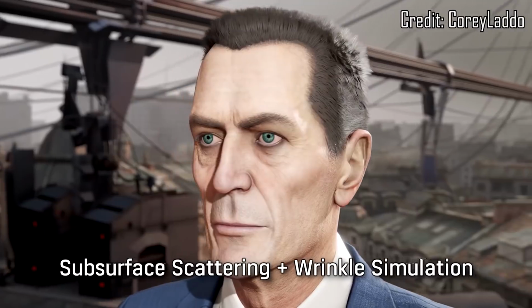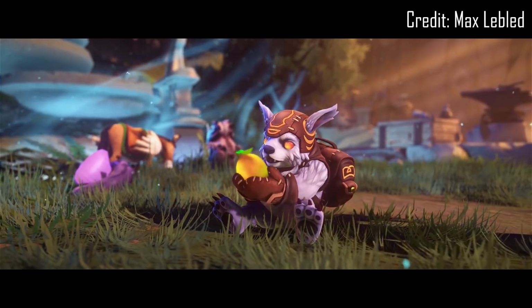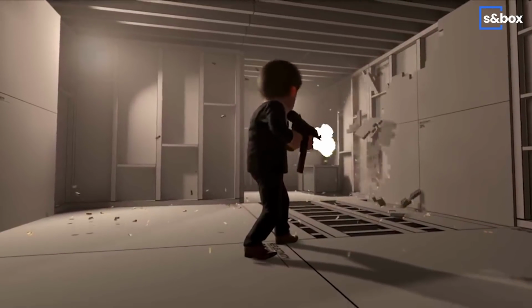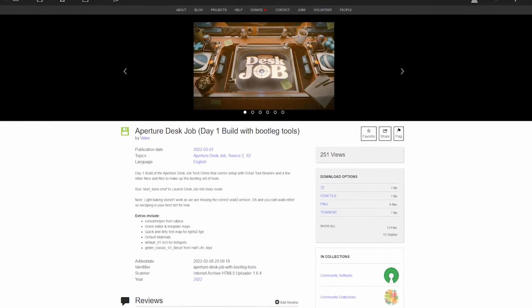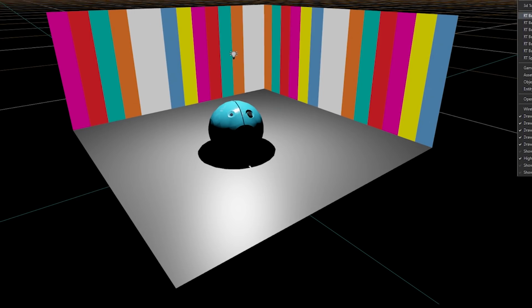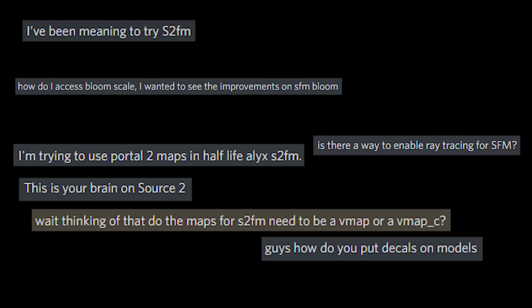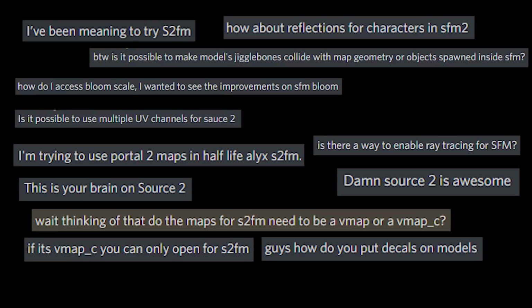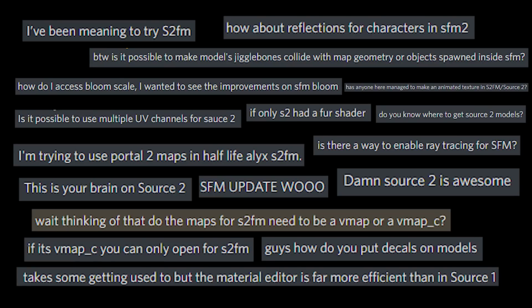Now that you can get the tools with Half-Life Alyx, SteamVR, Dota 2 Workshop Tools, and most recently Aperture Desk Job, Source 2 is becoming increasingly more accessible. And over on the Source Filmmaker Discord server, there are more and more questions, discussions, and resources popping up about Source 2 every day.